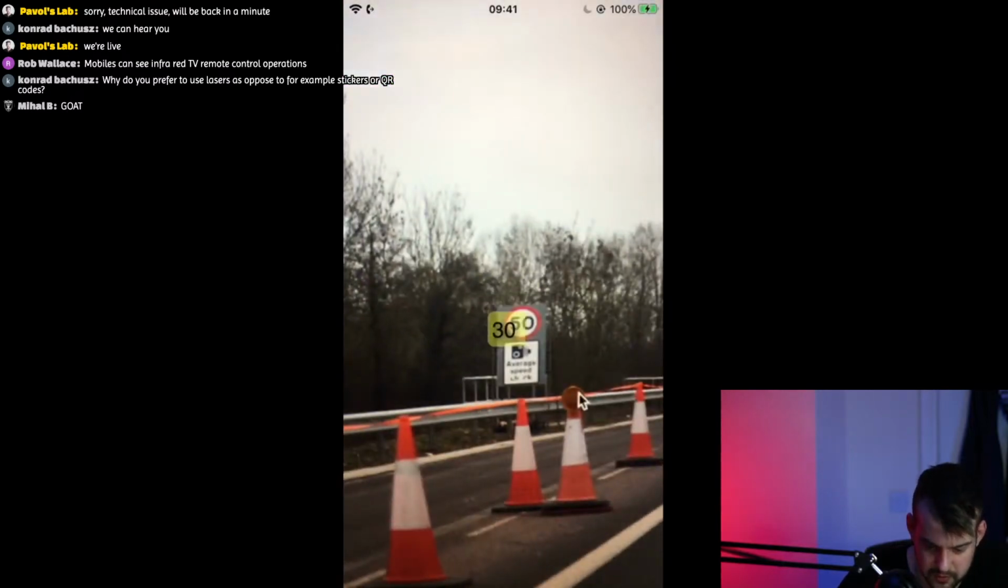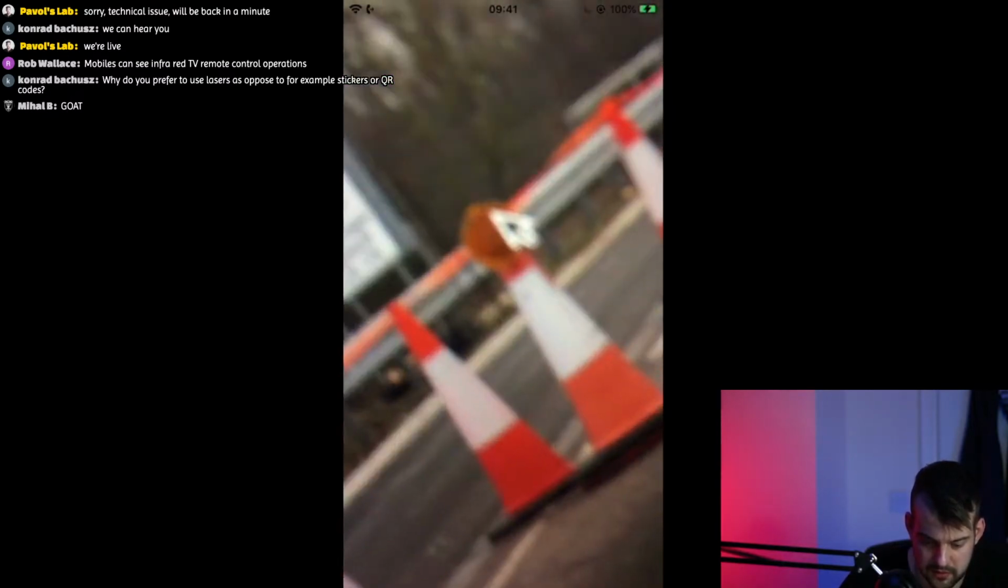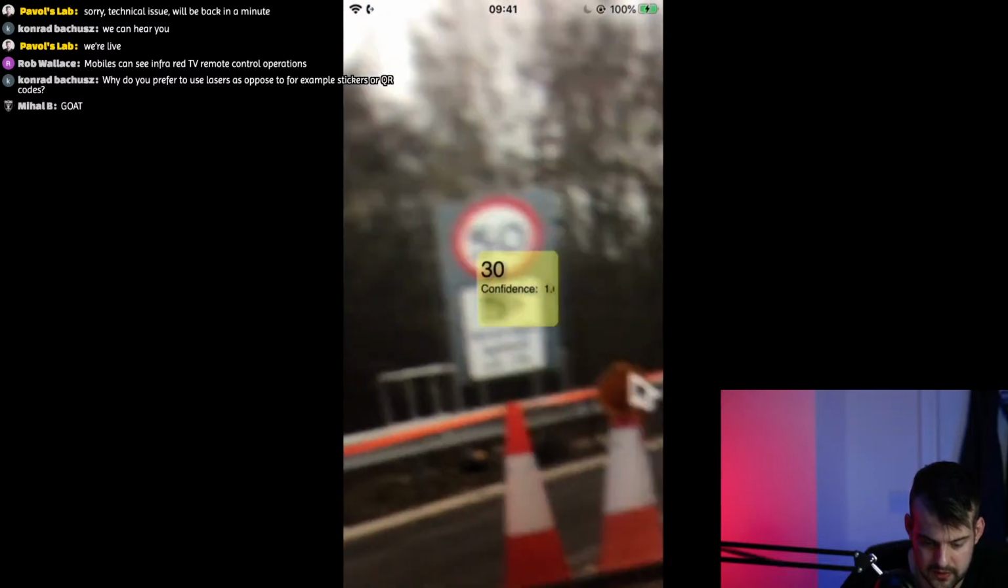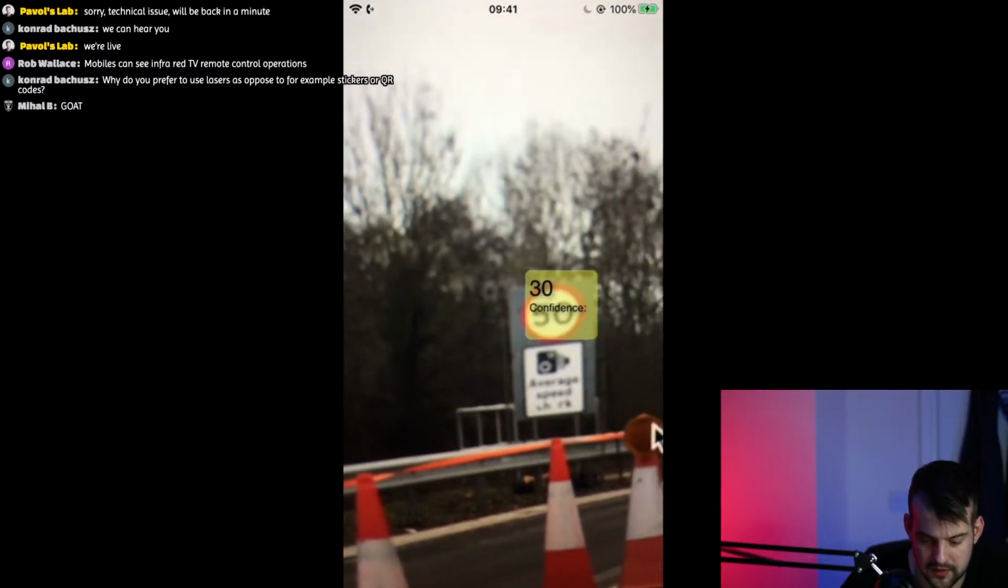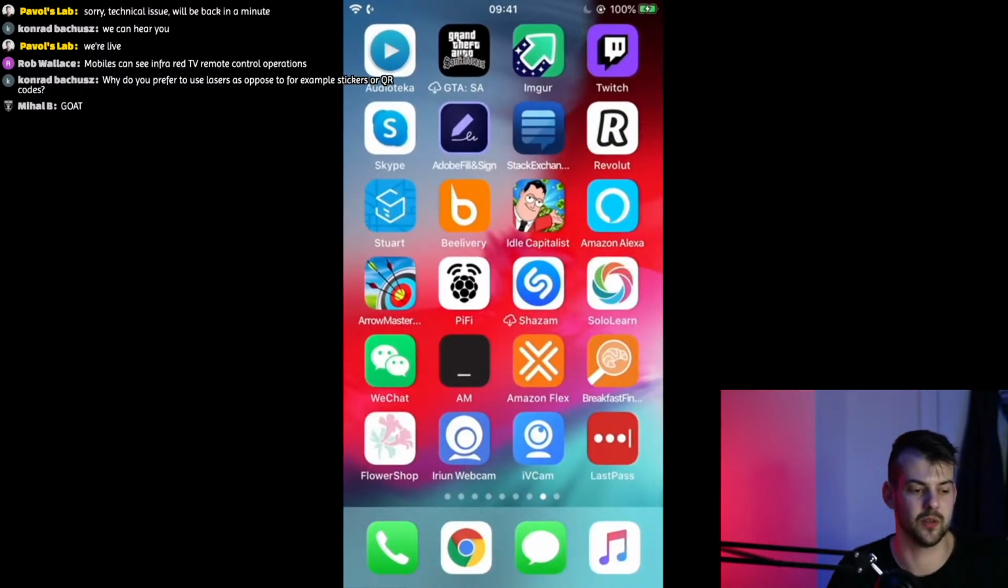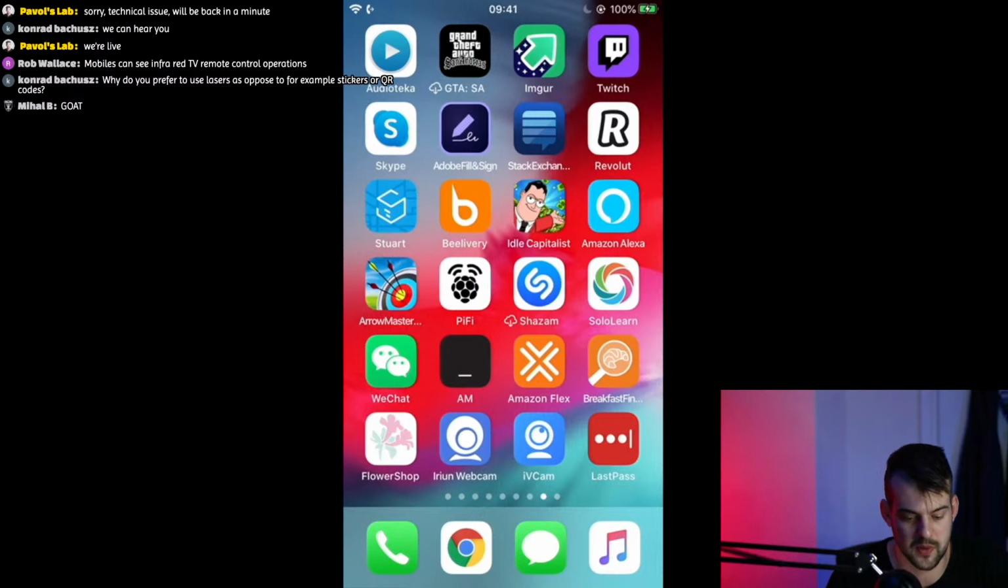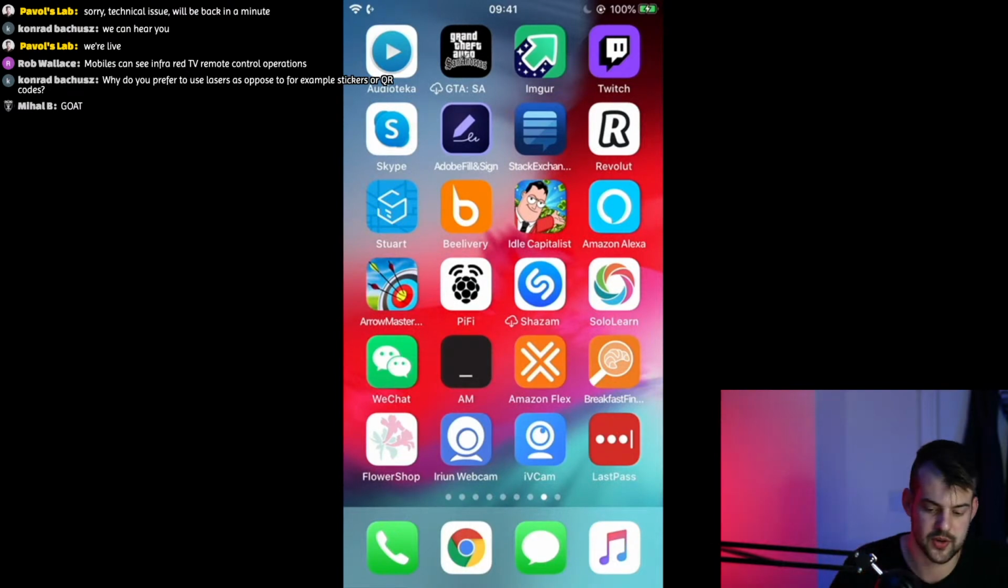Let me try one more. See, it's 30, but maybe if I go closer, no, it's still saying 30. So maybe I can just use this to determine where exactly the traffic sign is, because it's doing a really great job. And then within that specific box, I can try to run the OCR.